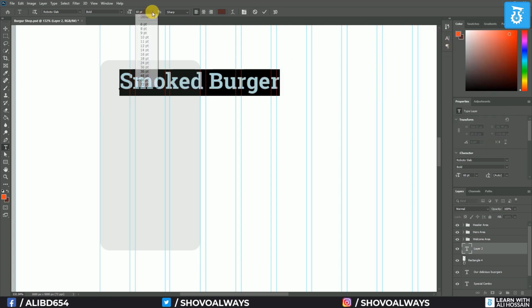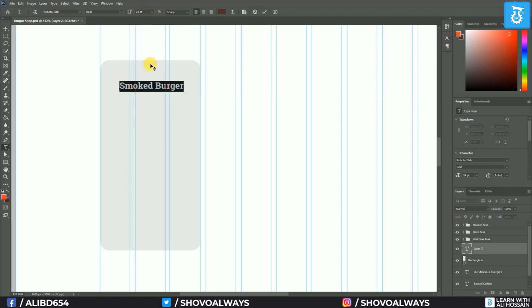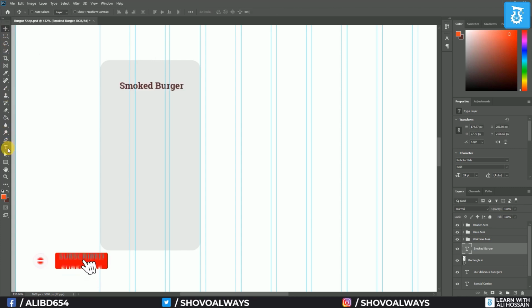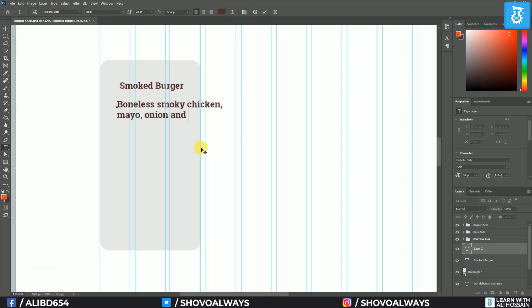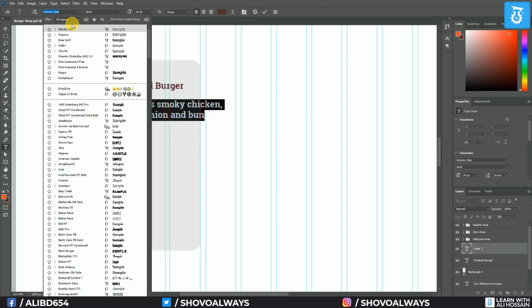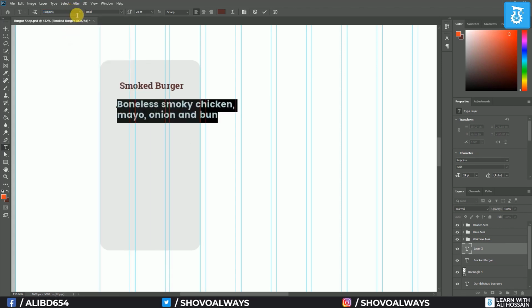And its font size should be 24 pixel, and I want to have some text, so I will write here, you can write boneless, smoky chicken, and mayo, onion, and one. I will select all text. It should be Poppins. I said I will follow the path.